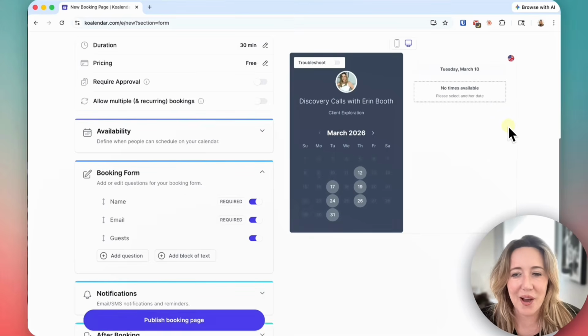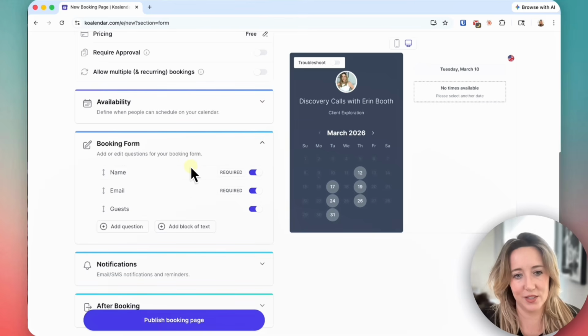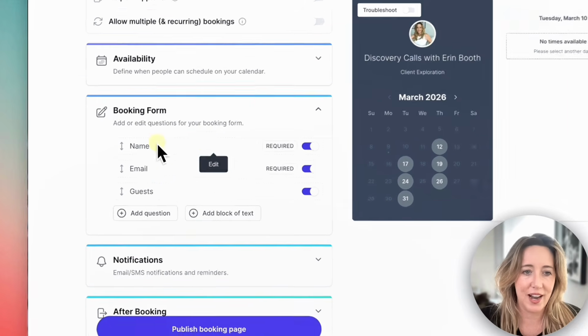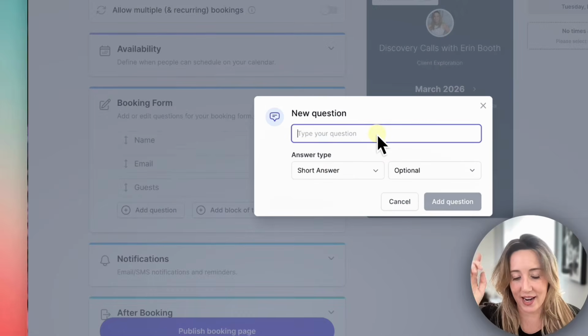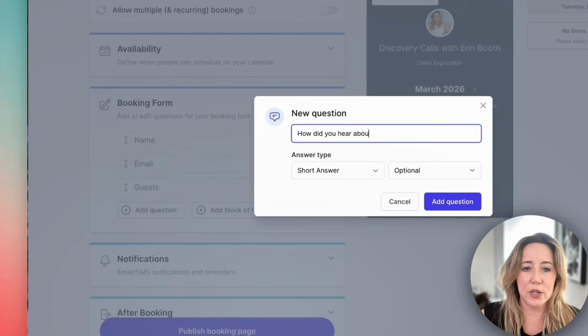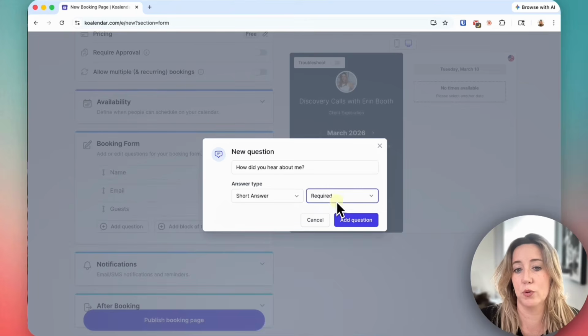I love that we get to add relevant information. So here's how I use this with potential clients. I always ask them for their name and email. Then I add questions like, how did you hear about me? You can also make these optional or required.